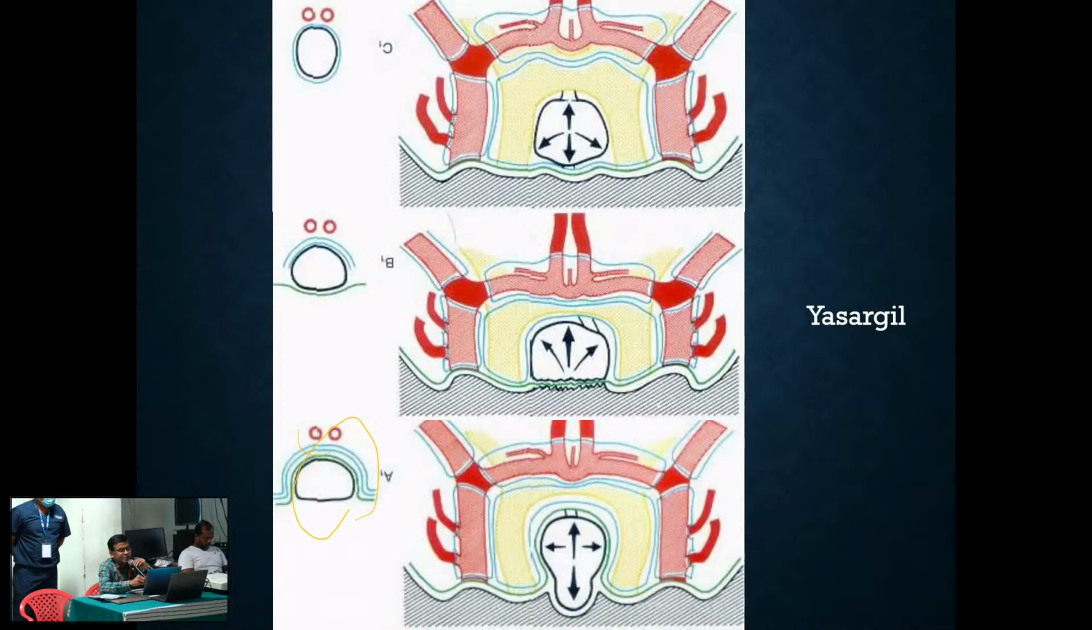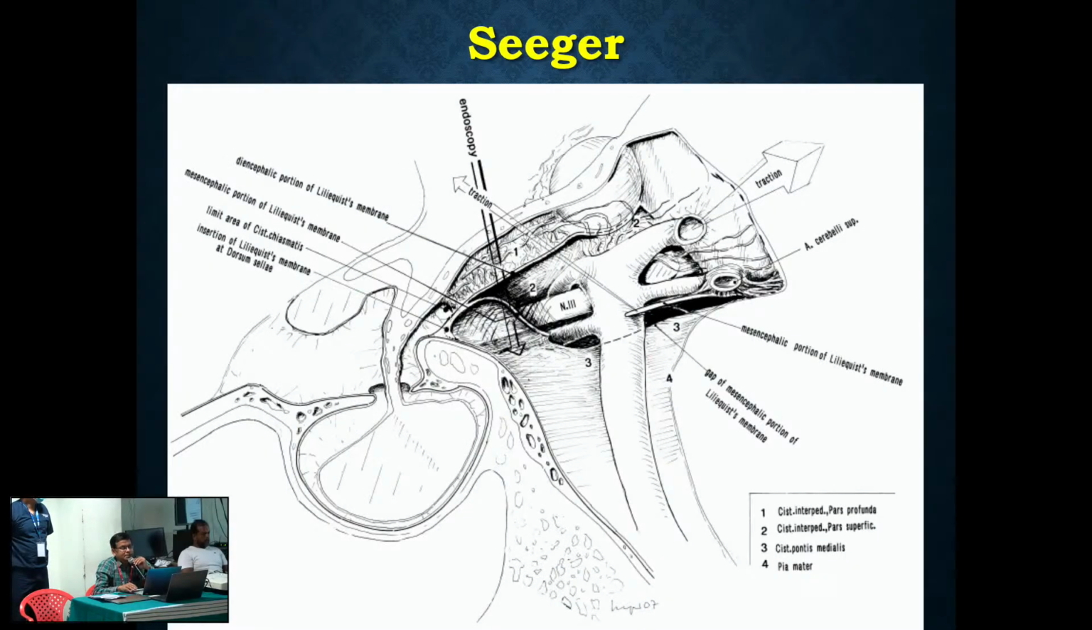For example, in this, however large the tumor is, whatever happens, you cannot injure the blood vessels. But here you have to be careful because the tumor can go in between the blood vessels. The blood vessels may be on the side. So this is very vital to understand.